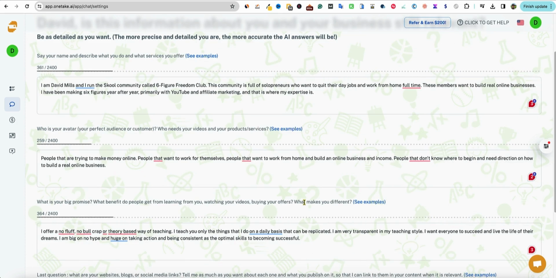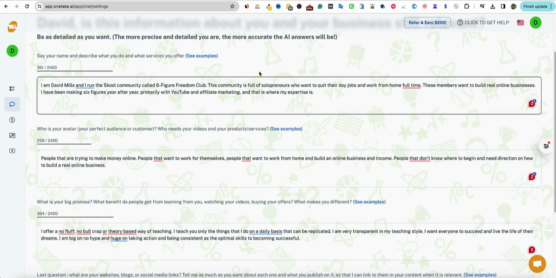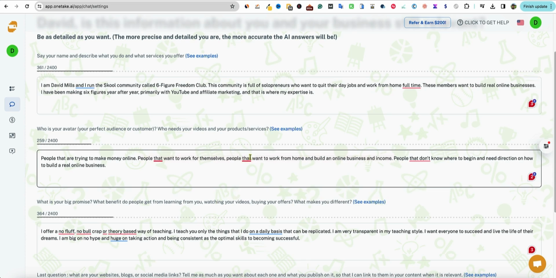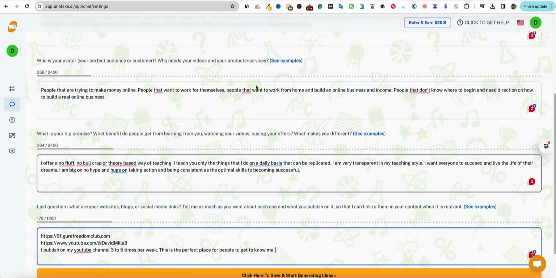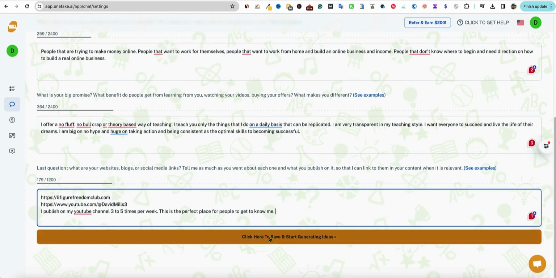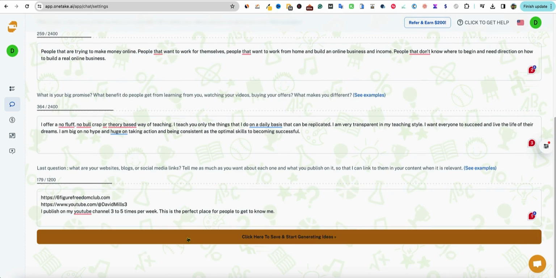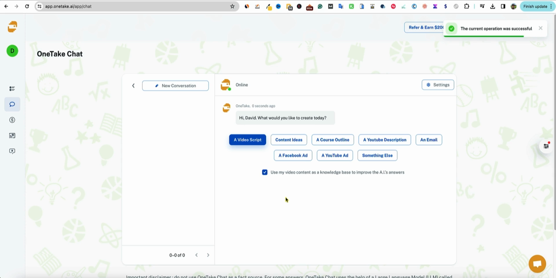I'm going to use this one because I'm thinking I'm going to use this one more for my 6-Figure Freedom Club community and so forth. So I went ahead and actually filled this out. And then I'm going to say, click here to save and start generating ideas. Let's see what the AI has in store for us.